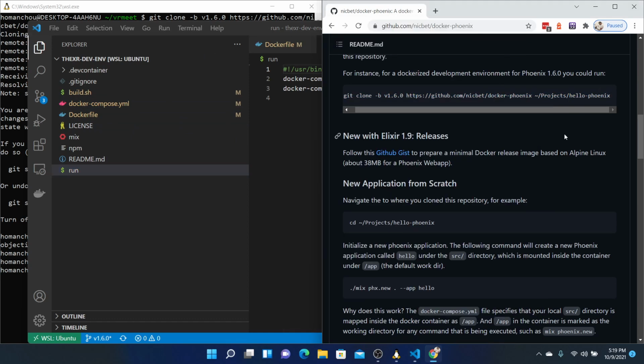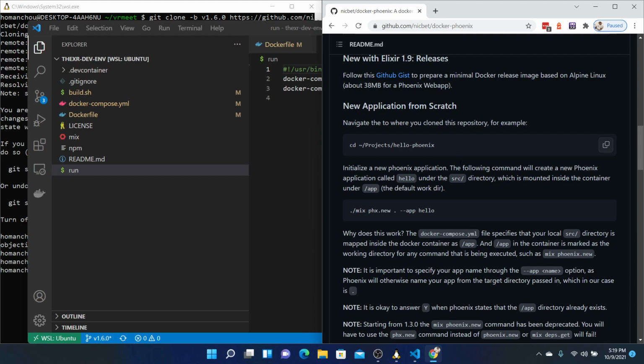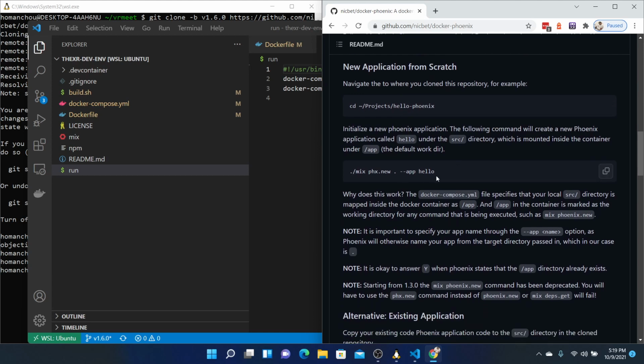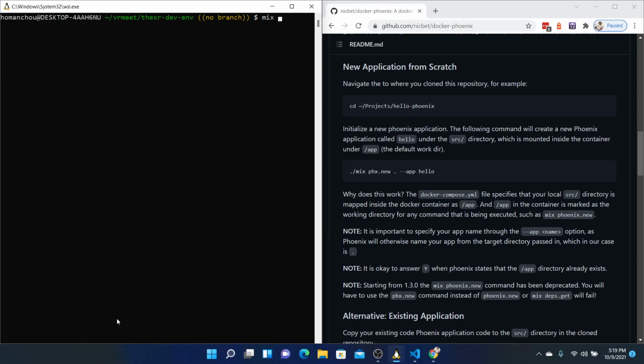Okay, I think we've made the changes. So we've cloned it, jumped into the folder, which we're in, and now we create our new Phoenix application. So we're going to run this command. Let's do that. We'll run clear, then mix, so ./mix, because it's that special command that this repo has provided. Phoenix new app will be, now it's thexr.